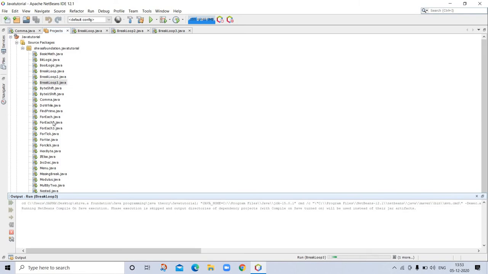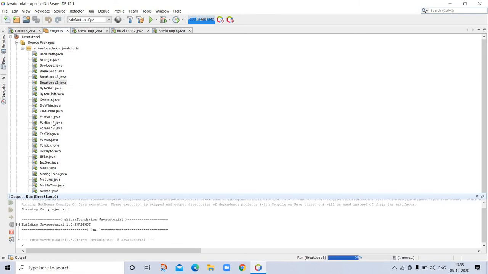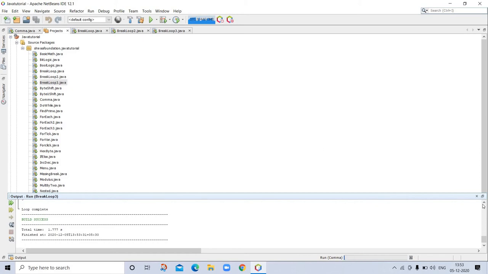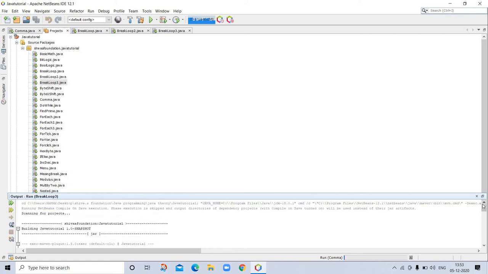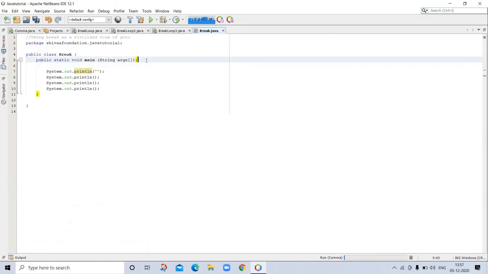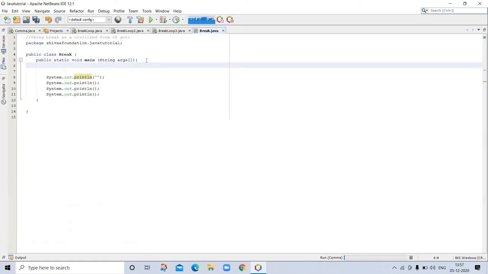And the output is here. It's showing pass 0, pass 1, pass 2, and the output is correct. Let's do another program, and this program is using break as a civilized form of goto. So let's see the civilized form of goto. Let's start this program.